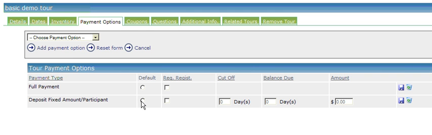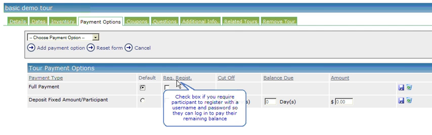Will this be the default? You can check that off. So full payment may be your default, but they do offer the option as well to have a fixed amount per participant. The registration requirement means that you want your participant or the client to create a username and password.